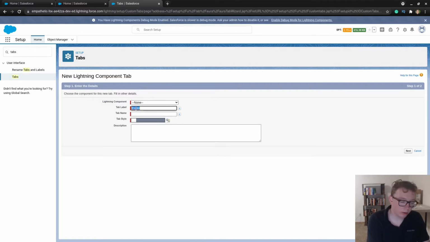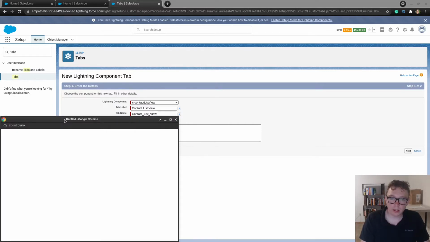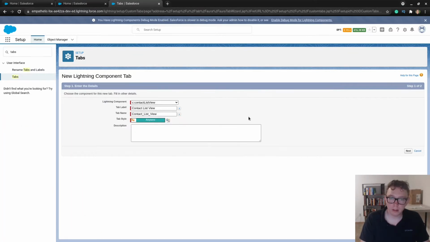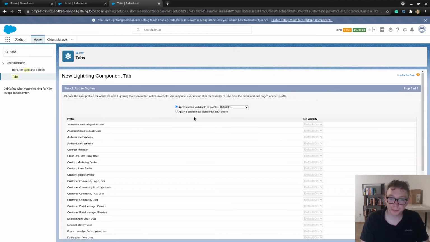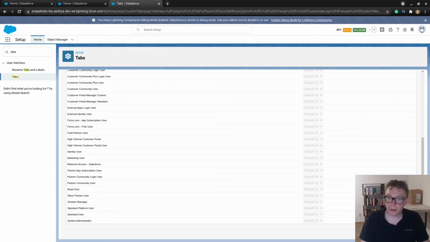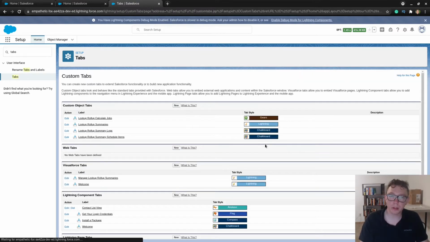So I'll just call it Contact List View. Make sure to select the right component here. And then we're going to use the tried and true airplane tab style, as that is unequivocally the best one. And with that, we're going to save this.